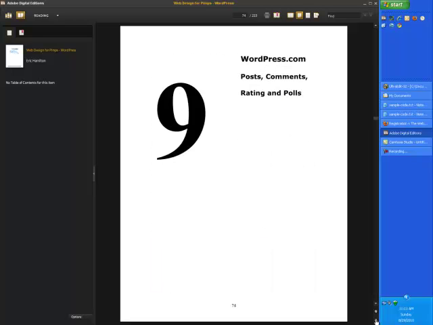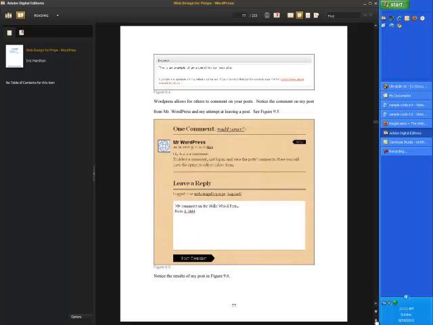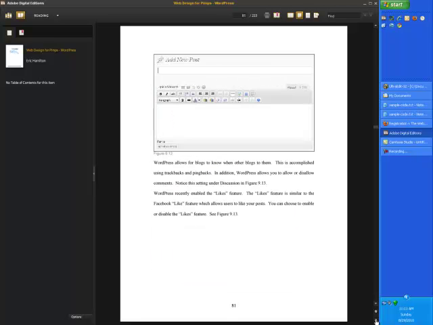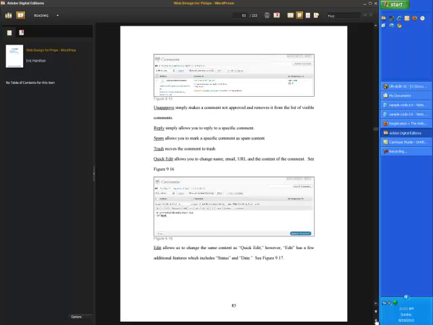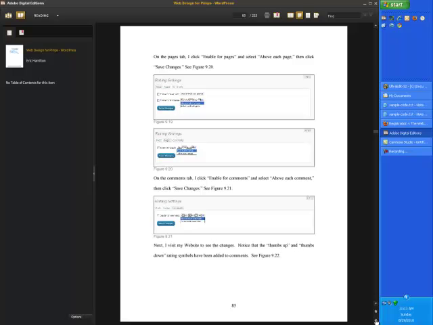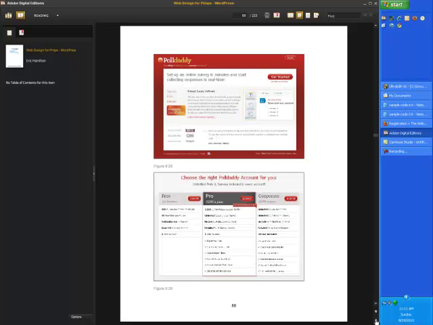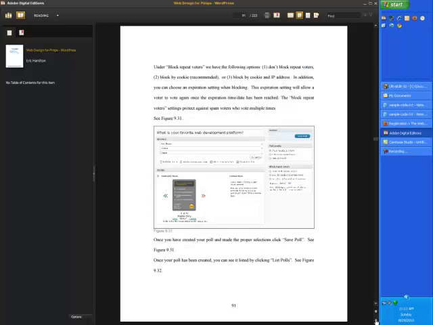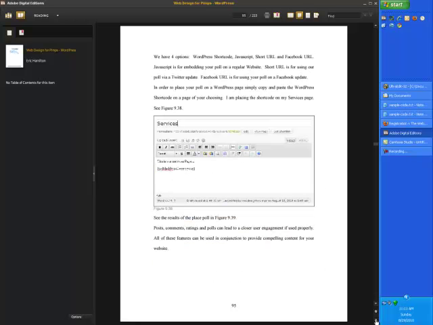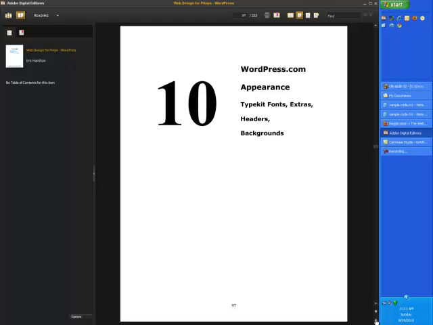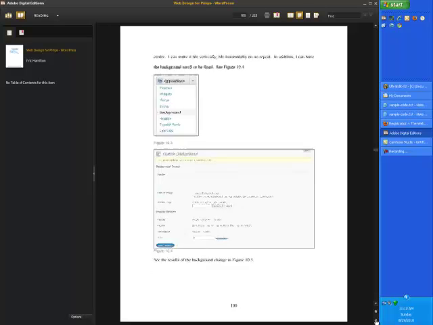Chapter 9, we talk about posts, comments, and ratings. For instance, your website will be able to accept posts like a blog, because it is a blog, if you choose to enable those features. And also how to do comments, ratings, and polls on your website if you choose to do that also. In Chapter 10, we go through also appearances, headers, and backgrounds and things like that.